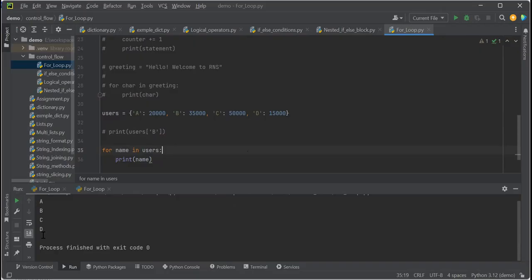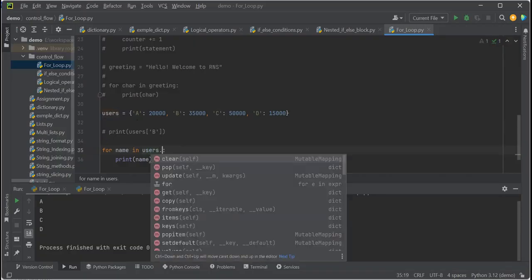Are you clear about that? Dictionary, what is it going to do? On the dictionary, if you apply this for loop, by default it returns the keys. But here in this dictionary, we have used keys, the name of the user. But a dictionary has some functions. Let's try to find some functions in the dictionary.